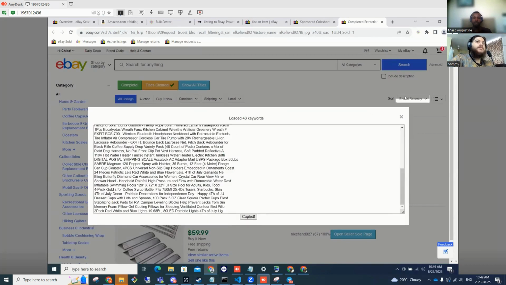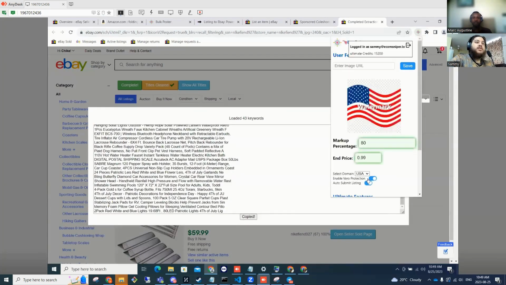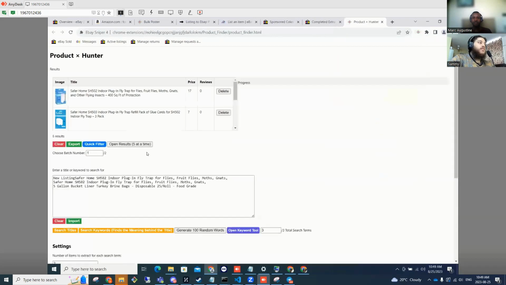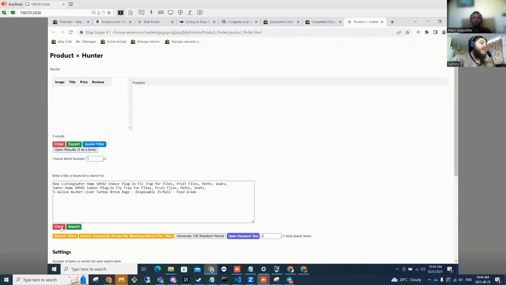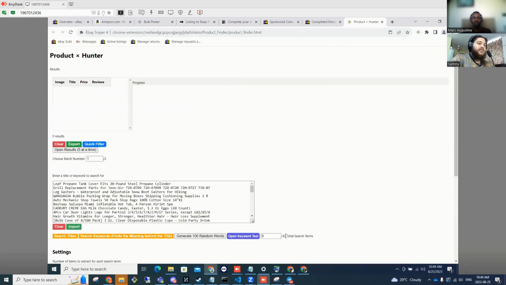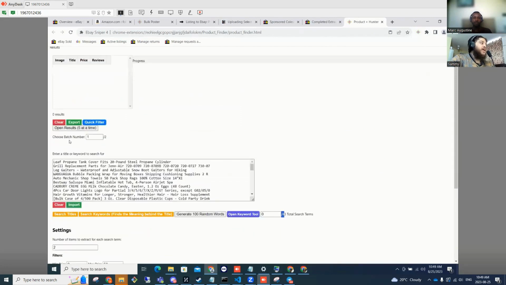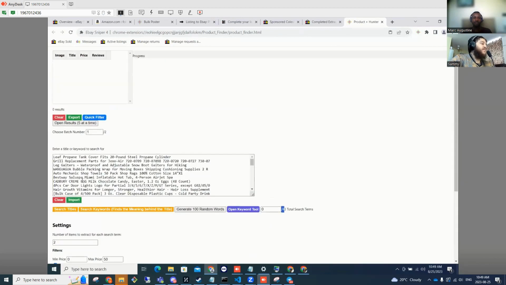Let's copy them all. We're going to go to our product hunter. Let's clear this, and then clear this, and I'm going to click import. There we go, we have 43 items that we can grab. I think two per item is fine, we'll get some variations. So let's press search.